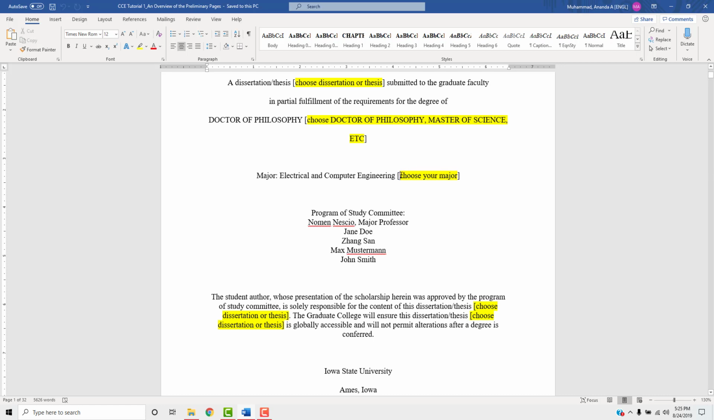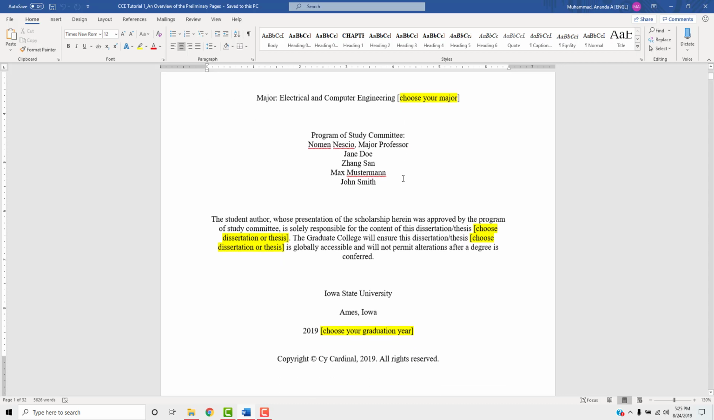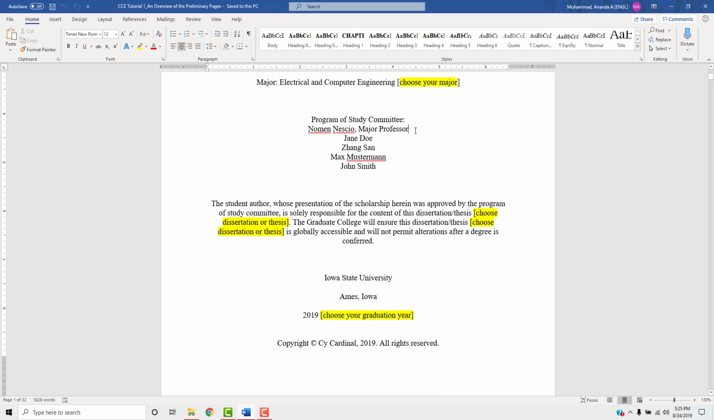It should be noted that if you have a major and home department, the home department does not appear anywhere on the title page. Names of your committee members should not include their titles. If you have 2 major professors, both should be listed as co-major professor.